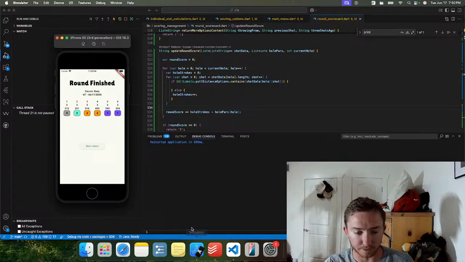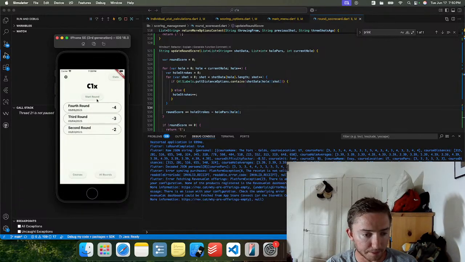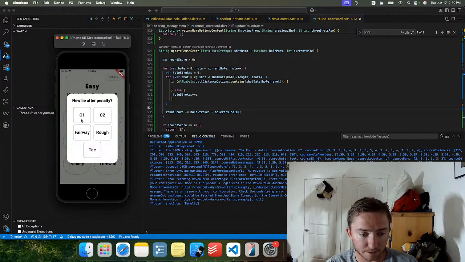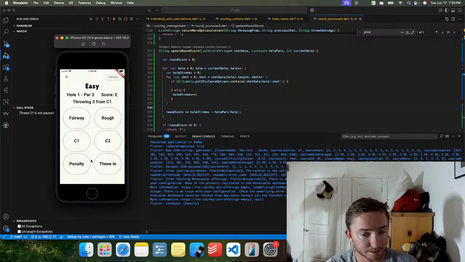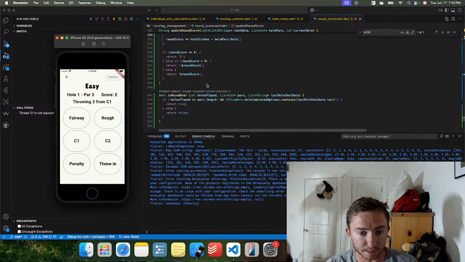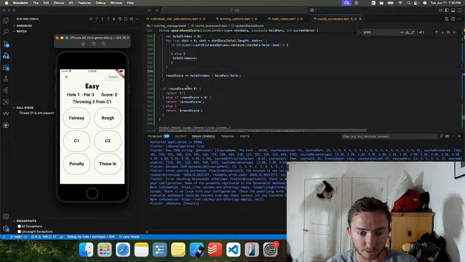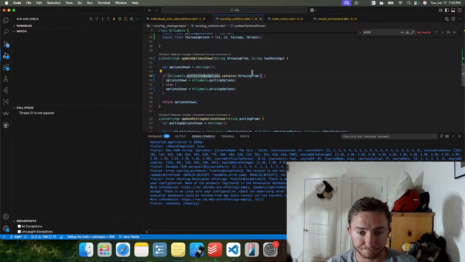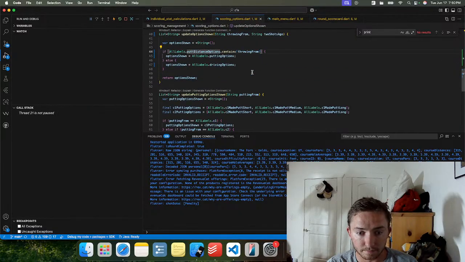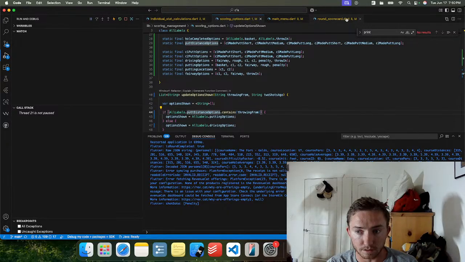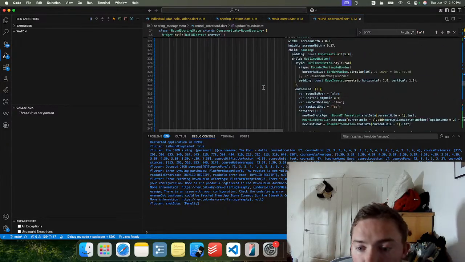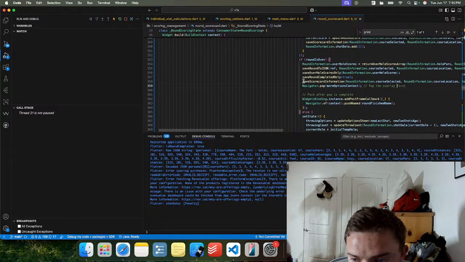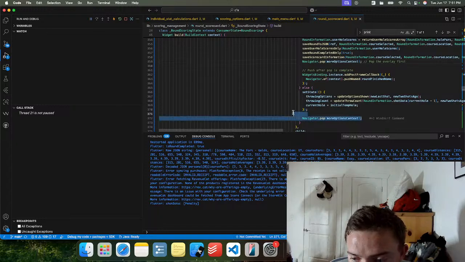Let me test penalty real quick. That was something that I made a comment about. Easy, penalty. New lie after penalty, circle 1. And this was my concern. So once I hit throwing from circle 1, I need the pop-up on distance to basket. So scorecard. Else I pop it.